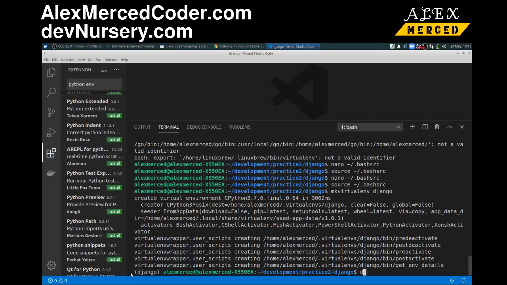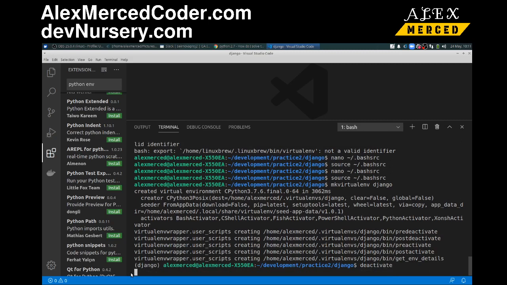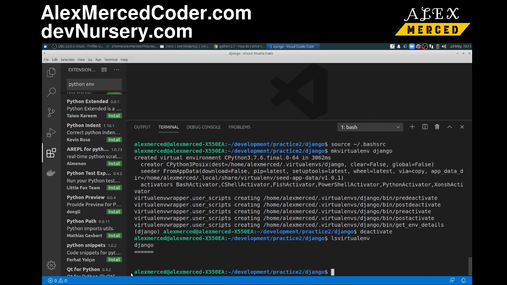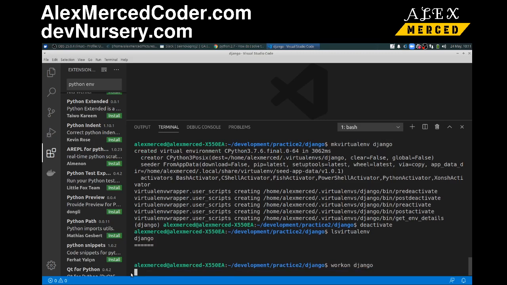Now if I want to get out of there, I can type in deactivate. And it'll deactivate it, and it's gone. Again, if I want to see it listed, I can type in ls virtual env. There are the different environments I have. And if I want to open it up, I just type in work on Django, and now I am back inside of it. Awesome.